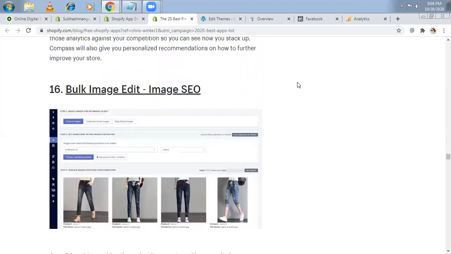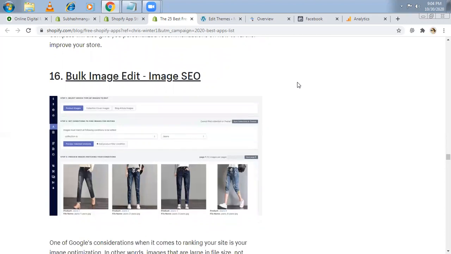Bulk image edit, this is helpful. Now, you created a store without prior knowledge of SEO. Now you're thinking that a lot of things need to be customized: image alt is not given properly, the size is too large, and it's loading very slow. Then with bulk image edit, if you use this app, it's very easy to customize all of them in one go.